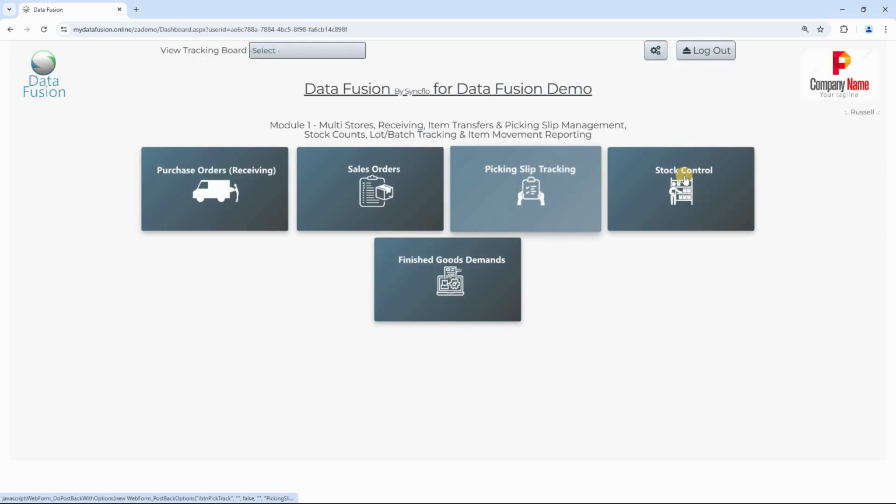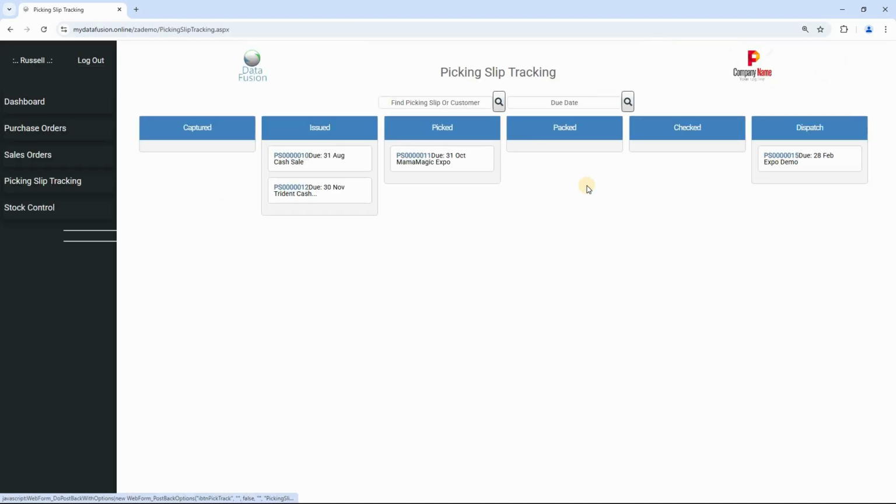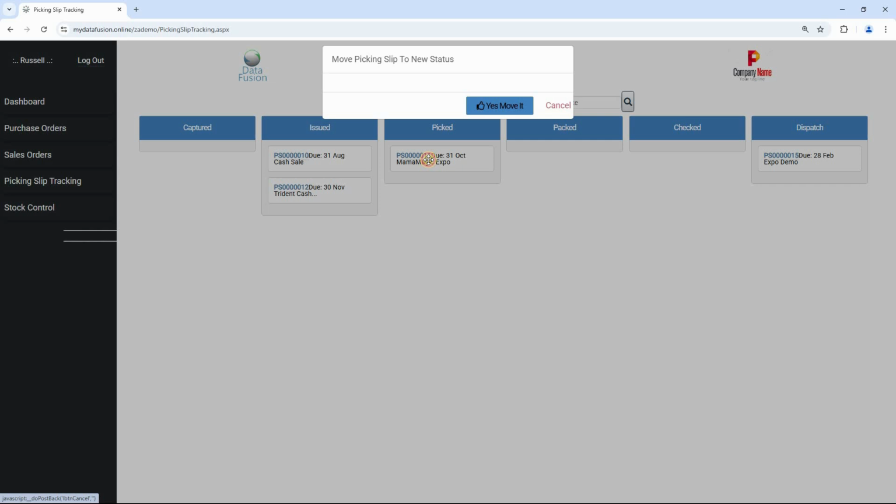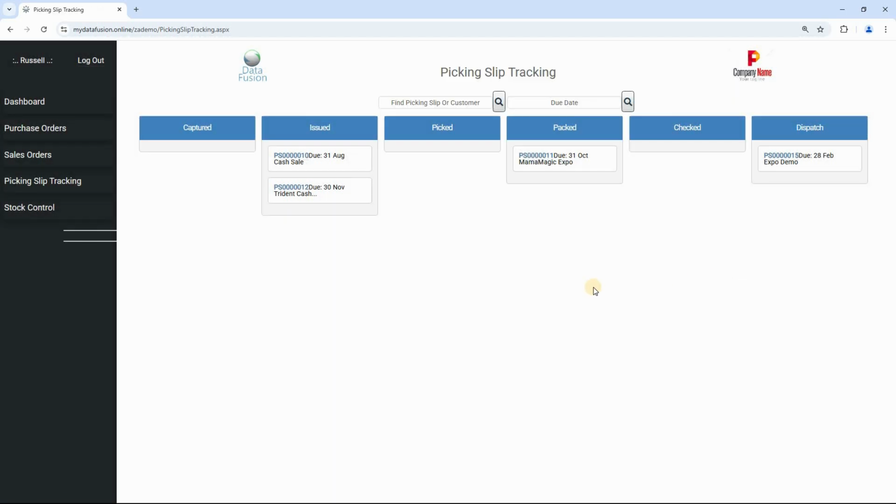So coming back here, we now have picking slip tracking. Now in your configuration, you will be able to set up various statuses of your picking slip. These are the default ones that have been set up. And this is very useful if your warehouse is in a different location to where the admin is taking place. So in this instance, I can sit in one location, and when somebody else moves this particular picking slip from here to packed, I can now see it at whichever office I am at.